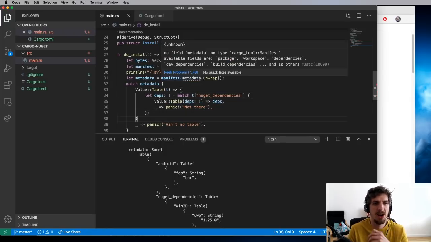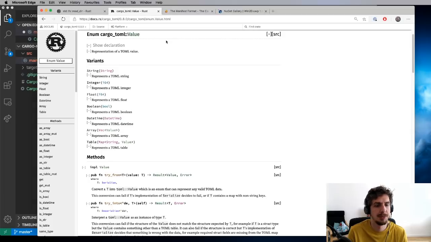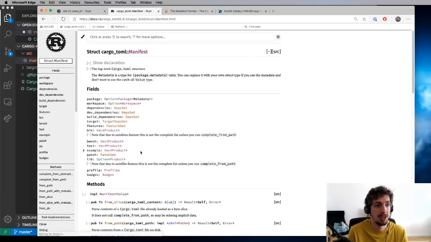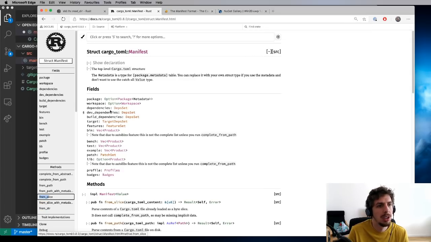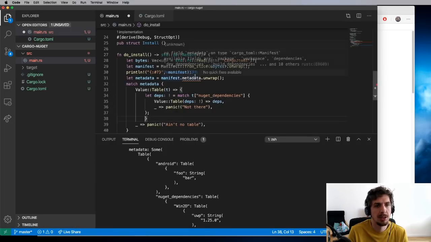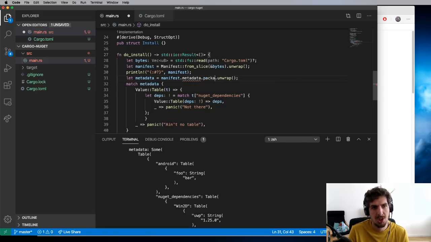Great. And now it's complaining that metadata doesn't exist. Doesn't it? Well, let us see. Oh, it's package, sorry. Which package is also an option. Great. Dot package dot unwrap dot metadata dot unwrap. It looks like pancake. Manifest.package. All right. Let's see.